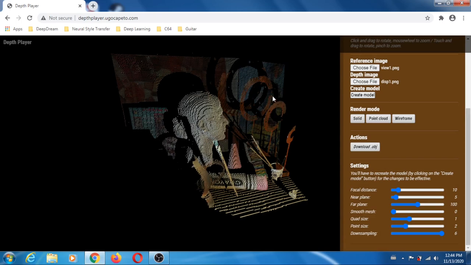Okay, so that's basically all there is to know with depthplayer. The only thing I can say is that if you play around with focal distance, near plane and far plane, especially if the image is big and you get some weird stuff going on when you create the model, it means that there's something wrong with the combination of those three. And in that case, when you keep creating the model, it will never go back to being normal. So in that case, you have to reload the whole page and use a smaller image. That's my advice. Okay, so that's it for the depthplayer.